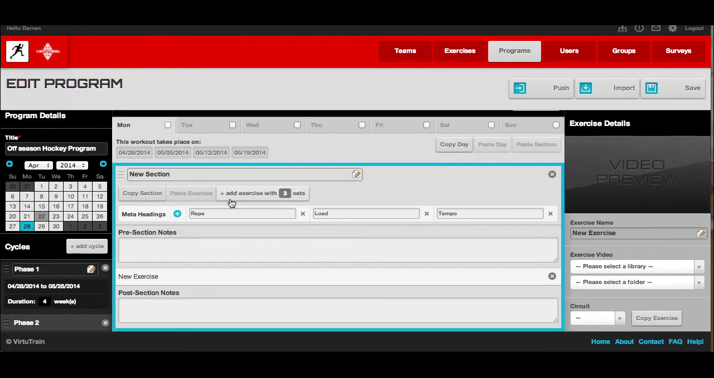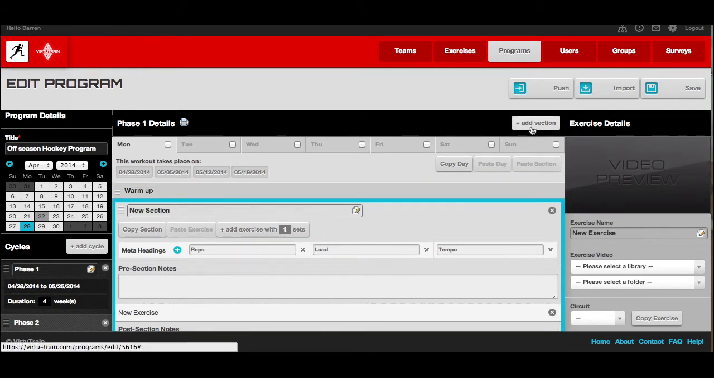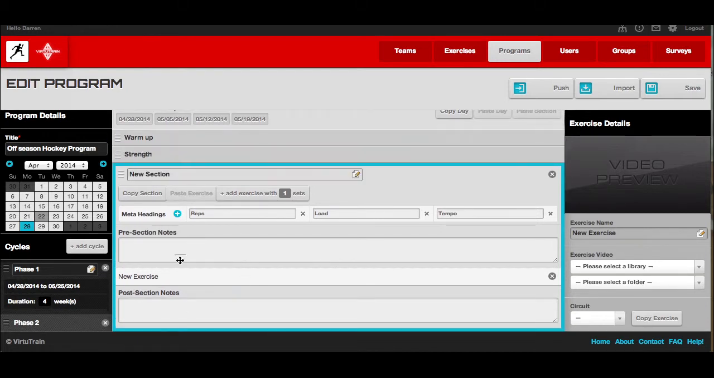Within the workout, you have different sections. Whether that's a warm-up, a strength component, an energy system component, you can call the names of the sections whatever you want. We'll call this warm-up. And you can add more and more sections to the workout just by clicking up here. So we'll call the second section strength, and let's call the last one cool down.